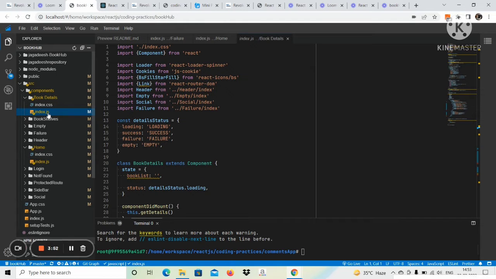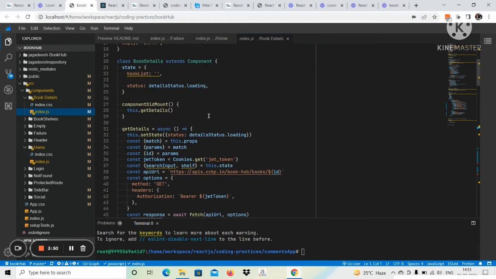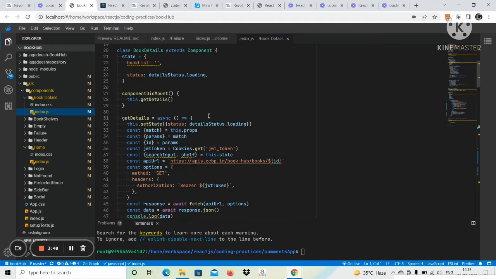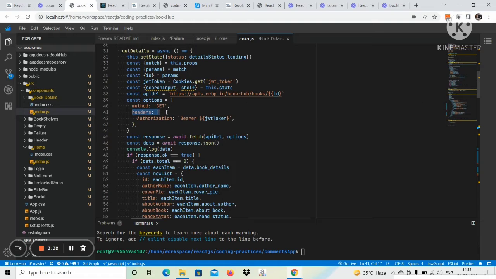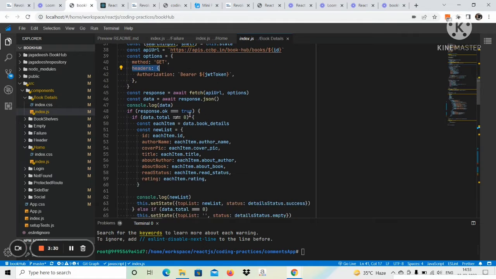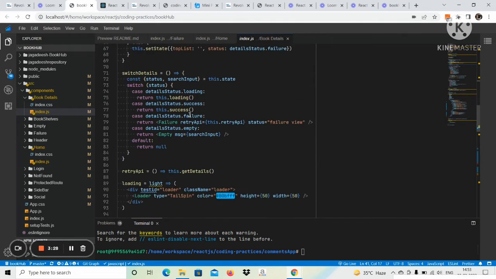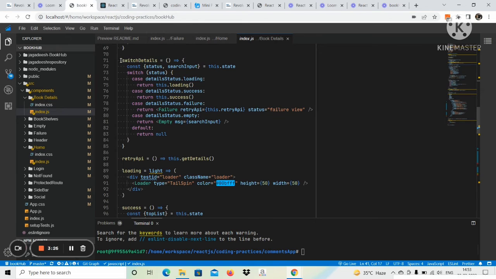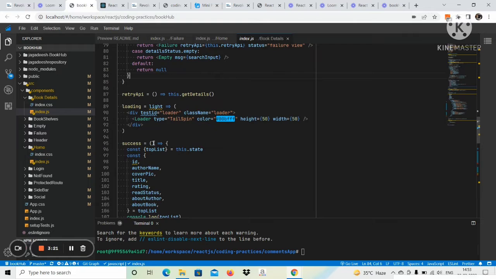Inside the book details component there is index.js. Here you can see this is the code. As you saw before in the home page, this is also the same hierarchy. Before loading the book details component, componentDidMount will be executed. Inside this, this.getDetails will be executed. Inside the getDetails function, there is an API call to the database. Here also the method is get, and authorization we wrote here. Same as the home page, here also the switch details are common, but the content is different.